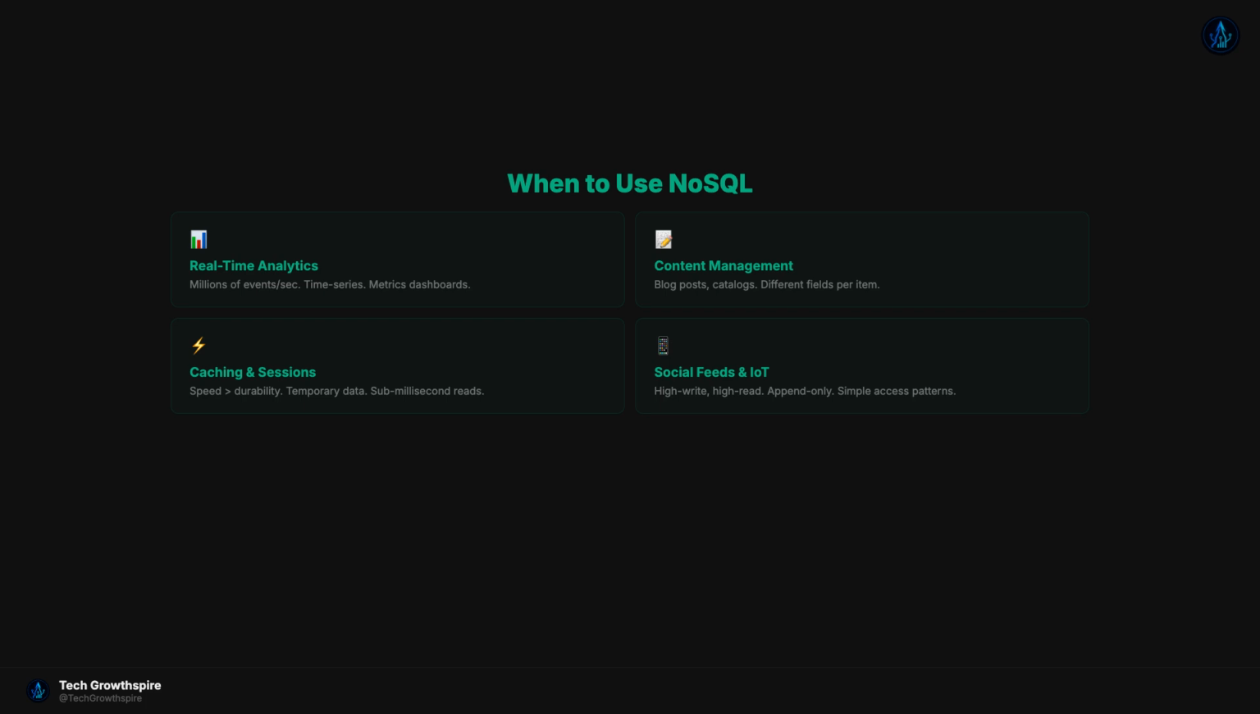Now, real examples from companies you know. Instagram. They use PostgreSQL, the SQL database, for user data, relationships, and core application state. But they also use Cassandra, a NoSQL database, for their activity feed and notification system. Billions of writes per day, where eventual consistency is acceptable.